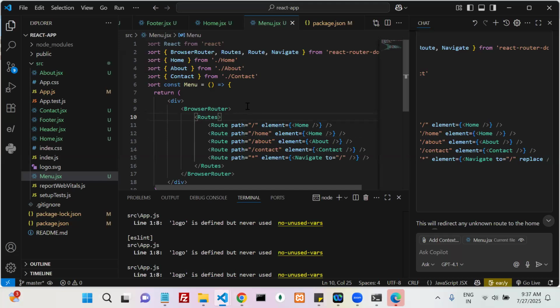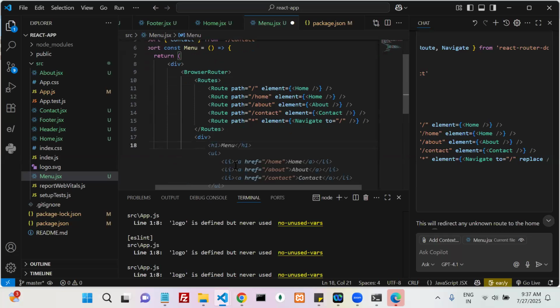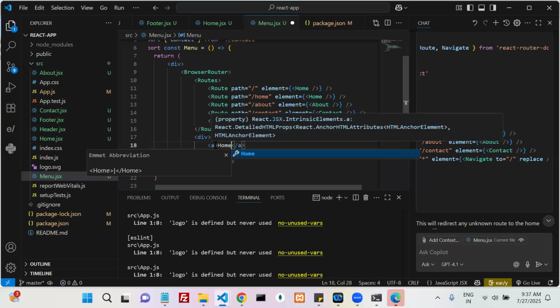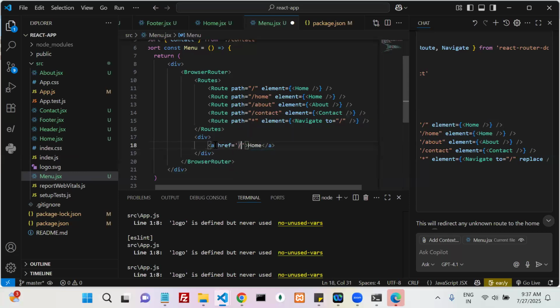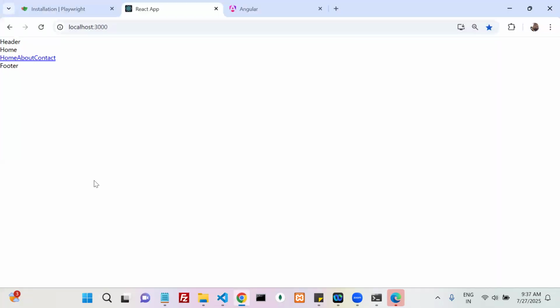Sir, we need to create links above it. Yes, you mentioned routes, but in the menu there are no DOM elements written. You have to write them, so go with your actual view. The first one is the anchor for home. If it is home, my href equals what? My home. The next one is about, the next one is contact. Now home, about, contact are there.